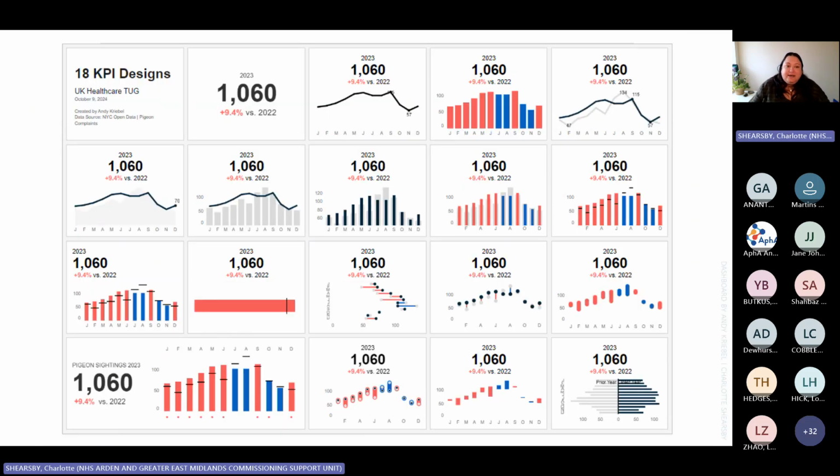Next, I want to show you some KPI designs. The NHS loves a KPI, don't we? So here are 18 in fact KPI designs that Andy Kriebel created for the UK Healthcare Tableau user group in October last year, and this is available. You can go and have a look at it. You can also go back and watch the recording of this session if you like, but just some really nice ideas for KPI tiles, all different ideas.